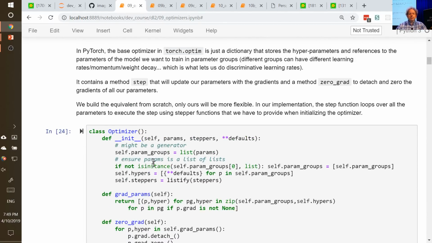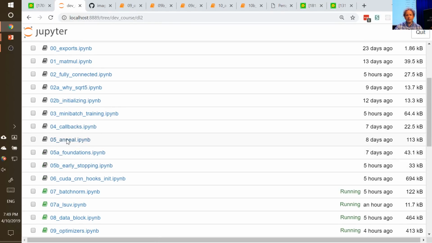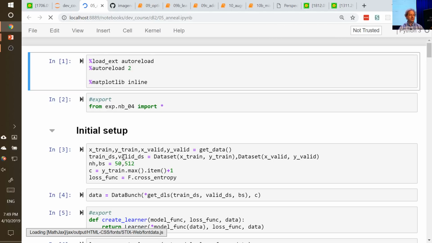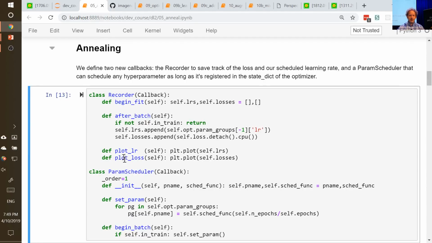Now, in PyTorch, the base thing called optimizer is just a dictionary that stores away some hyperparameters. And we've actually already used it. And I deeply apologize for this. We cheated. We used something that is not part of our approved set of foundations without building it ourselves. And we did it here. We never wrote param groups. So we're going to go back and do it now, right?